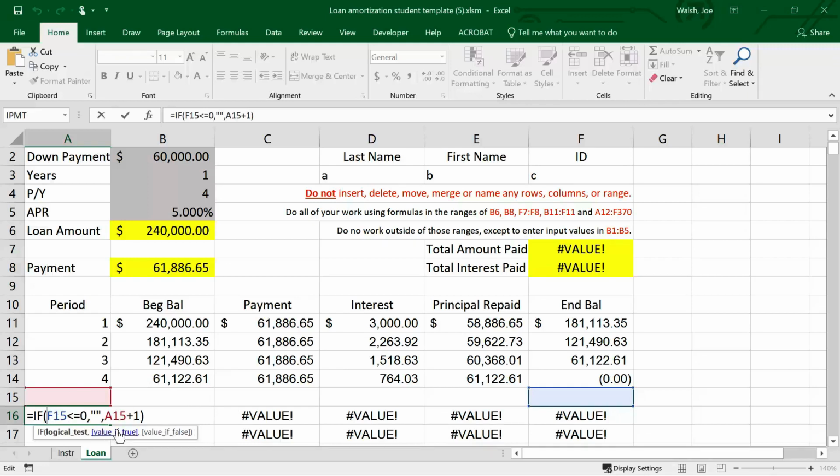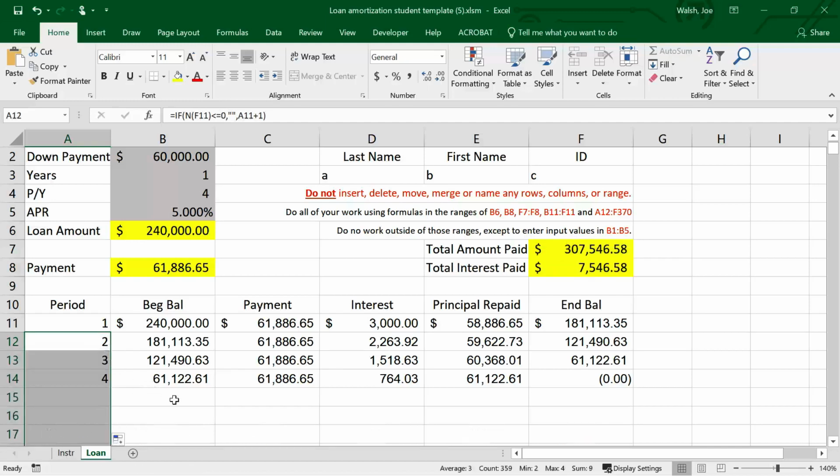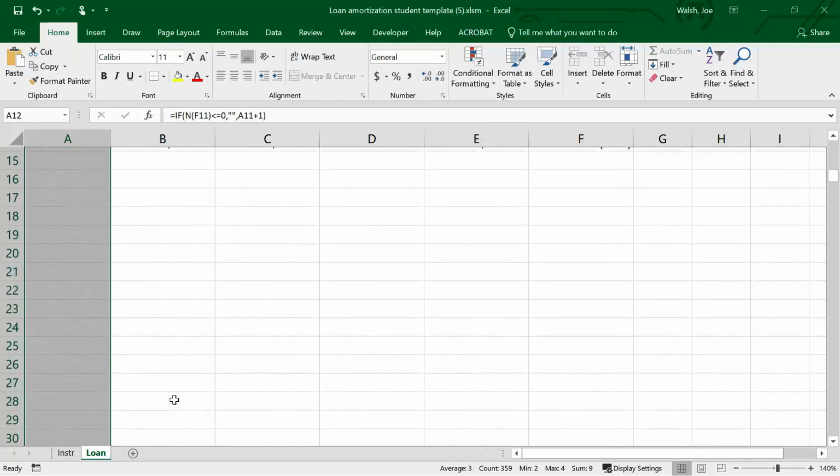One way to handle it is with an N function. So if you go in front of the F15 and put in an N, and put just the F15 inside that function, what it's going to do is convert F15 into a number. So it converts this cell from blank to 0. And now it'll work. So I'll copy that up. And now I'll copy that all the way down, and it looks like it works now.